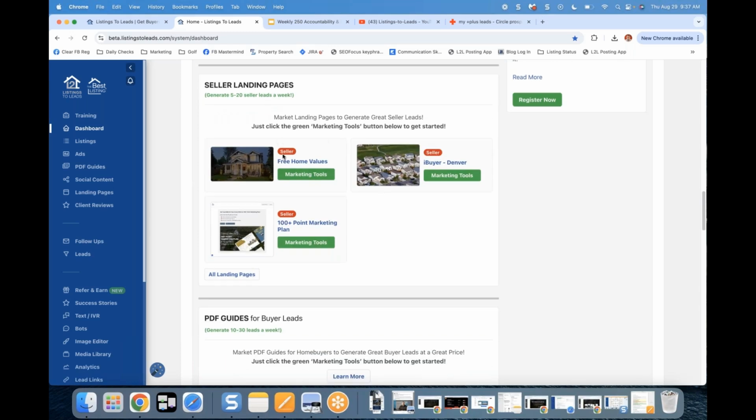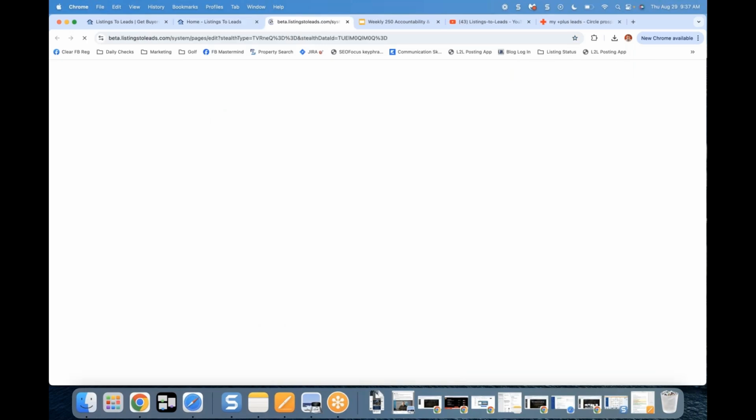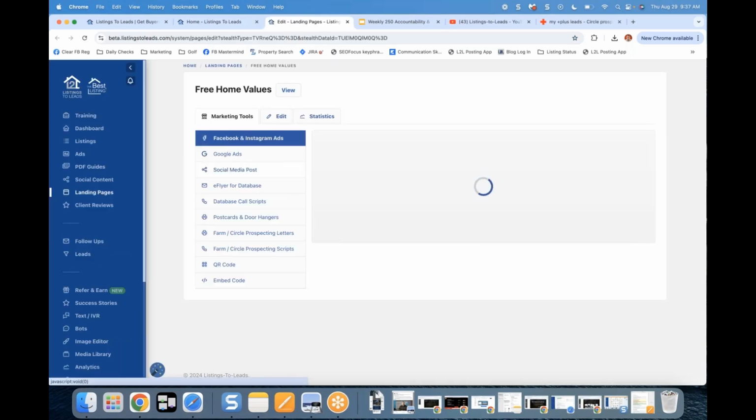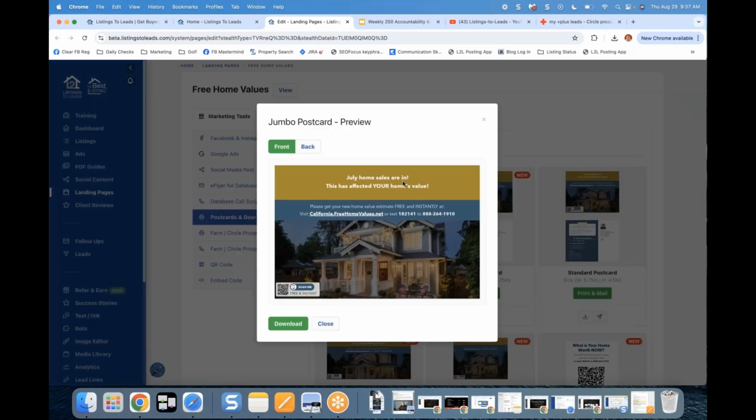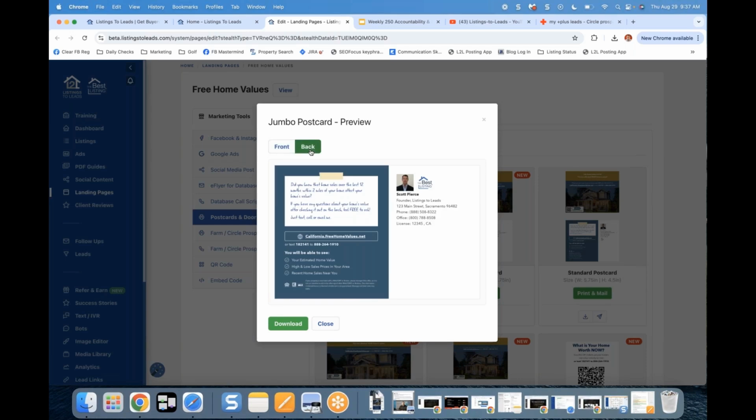Number 4 would be the landing pages. Right here's free home values. Let's take a look at that one before we go to the PDF guides. And so here we go. Postcard and door hangers, right? You can see the postcard there, QR code, URL, text code. Here's the back of it. Did you know home sales in the last 12 months? Again, domain, URL, and text code.